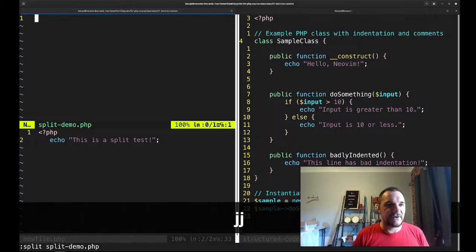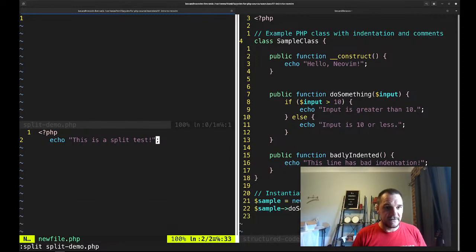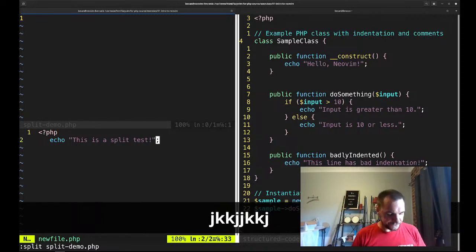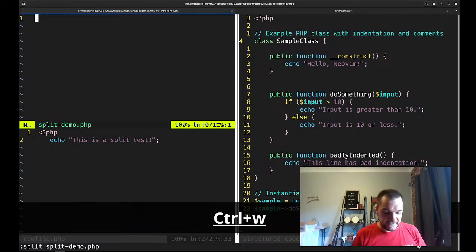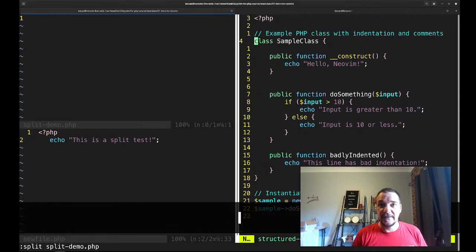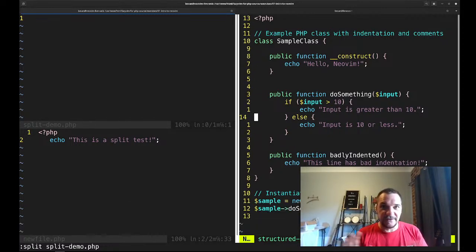All right, so I'm going to open a split demo.php. So now we've got our new file open down here. Here's our new file. And that's another file in another split, and another file over here, which is our PHP file. Three files open in split windows all at the same time.